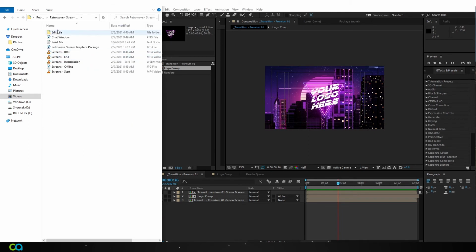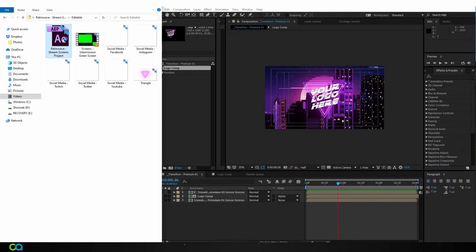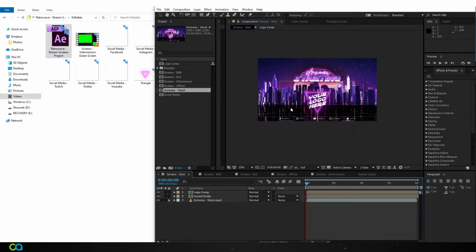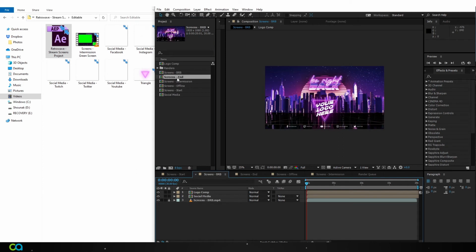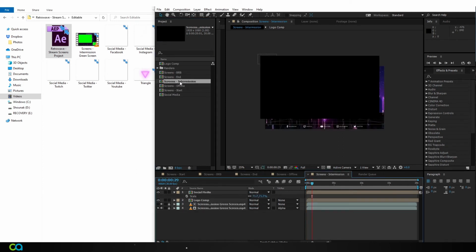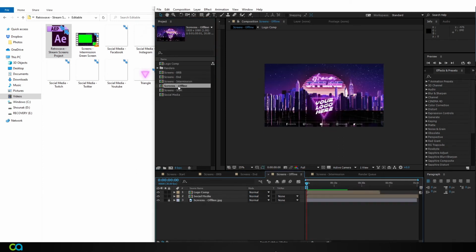For the stream screens, if you go again to the editable folder, when you open up the file, you will see that there is a logo comp, but there is also a social media comp. So if you need to add your social media to any of these screens, you can do it here. You have all the basic screens: the start, the BRB, the end, the intermission, and the offline screen.